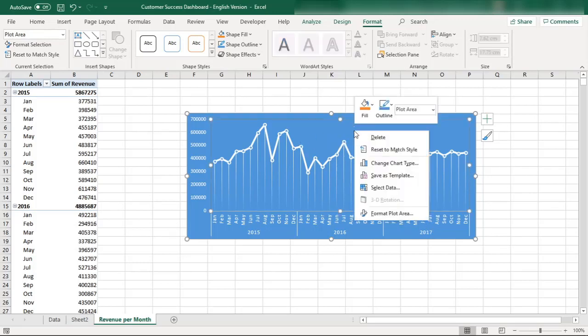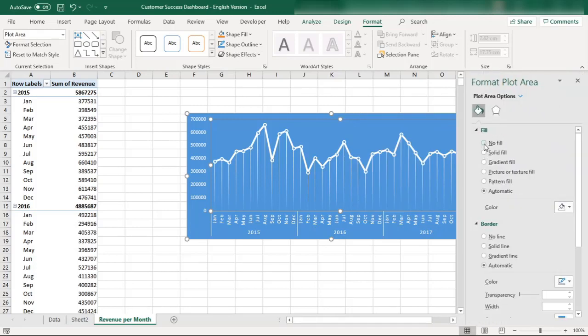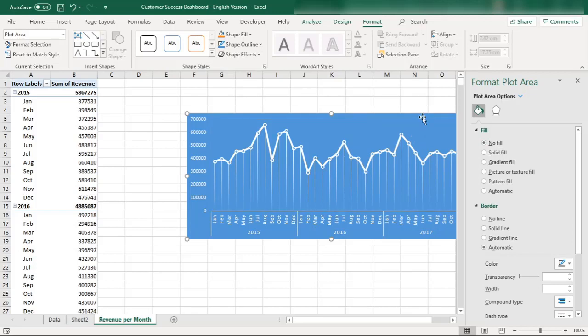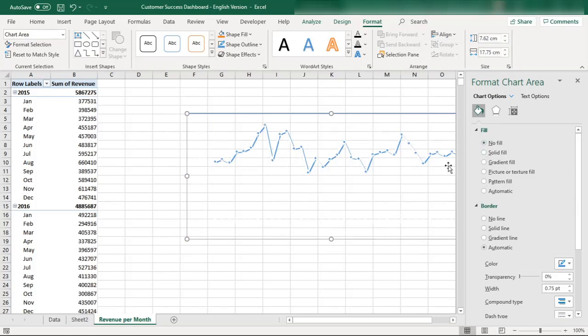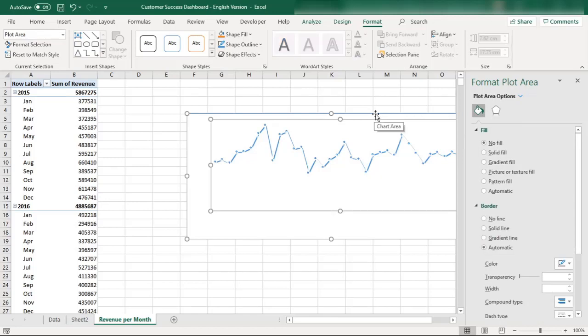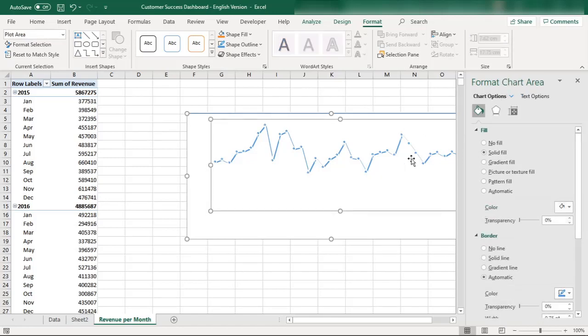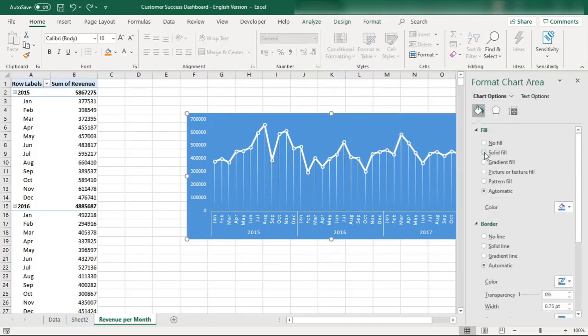You can change the format, you can change the colors, you can format the plot area, you can change it the way you want, and we will have some more changes in it. And you can format the plot area, and you want to have no fill, and format the chart area, and you can have no fill. And no fill, it's not looking so good, so let's bring it again, and you can format the chart area.